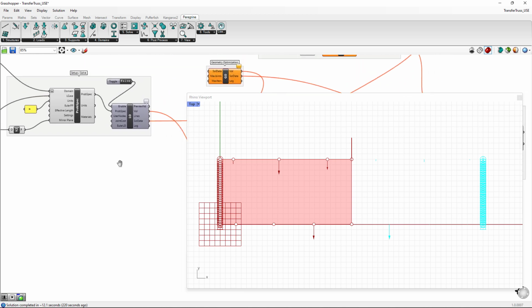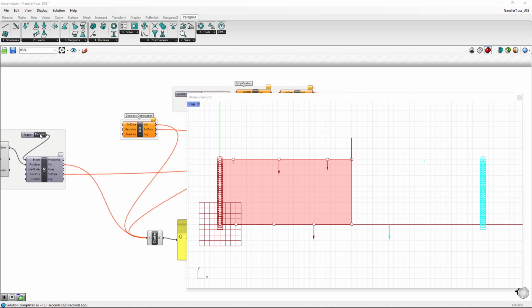If we solve this problem, oh, you evil bugger.